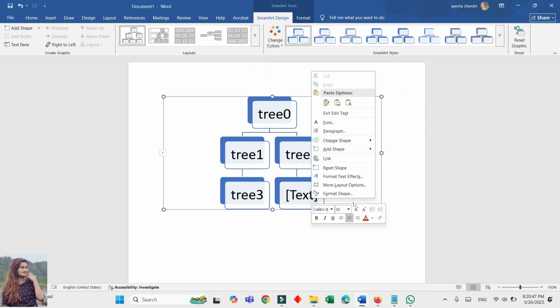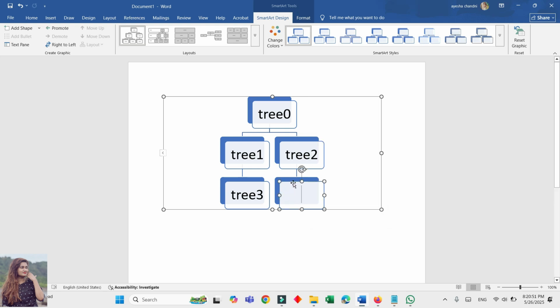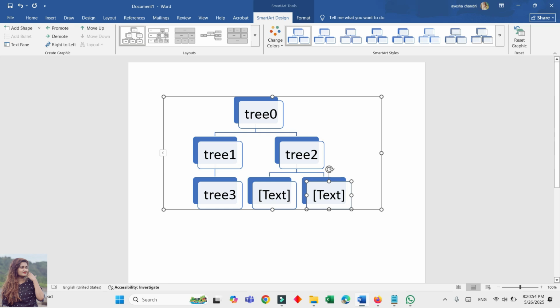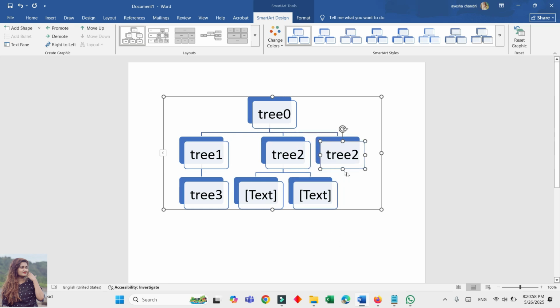If you want to add, just copy. See, so in this way we just copy as well as paste. So here also copy, paste. See, so in this way we can do the thing.